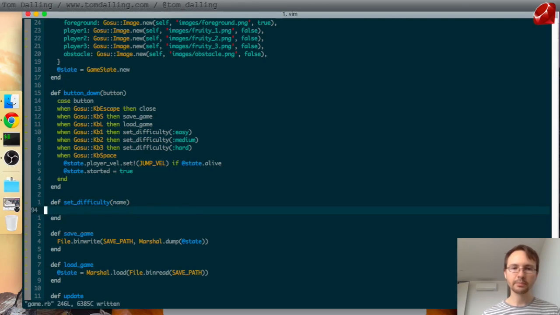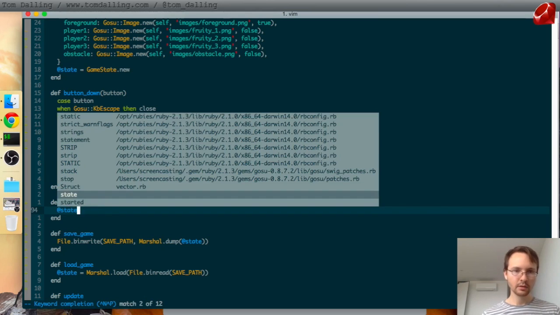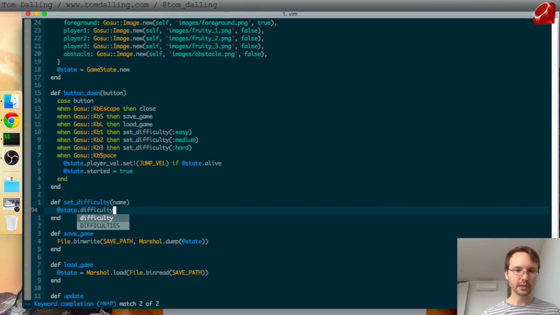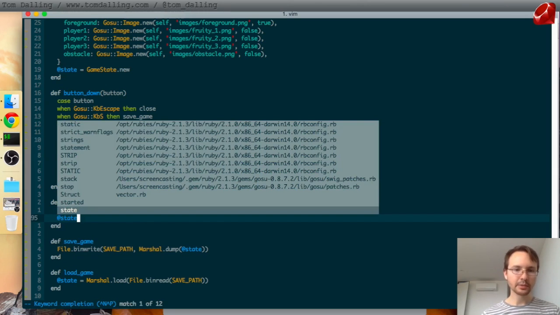Name. We'll use name. Easy, medium, hard are the names of the difficulties. Okay. So, first thing we do is set state.difficulty equals name, which is what we want. The second thing we have to do is update that timer.